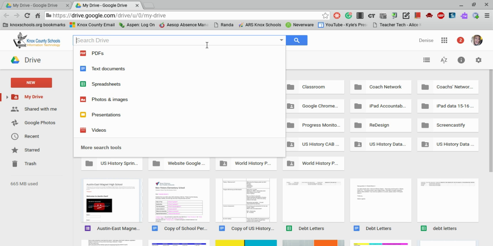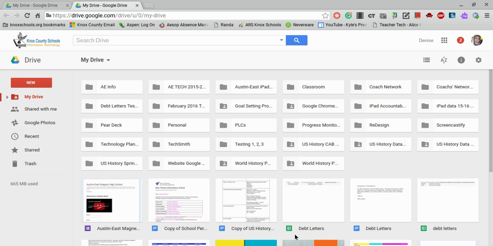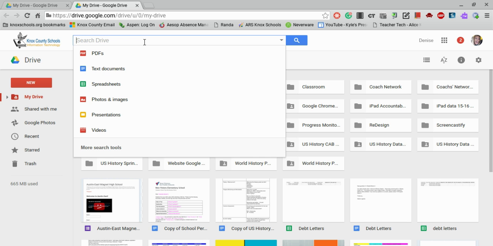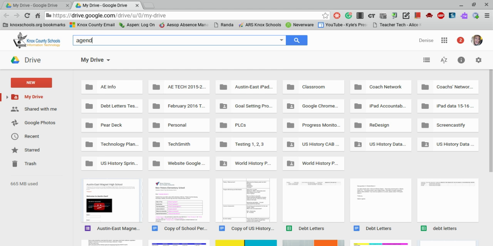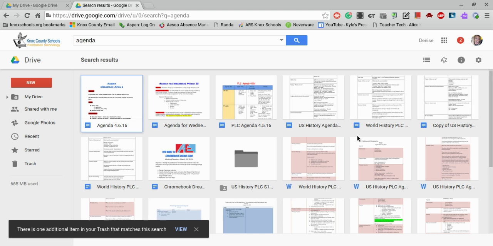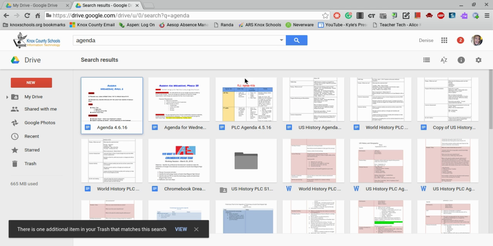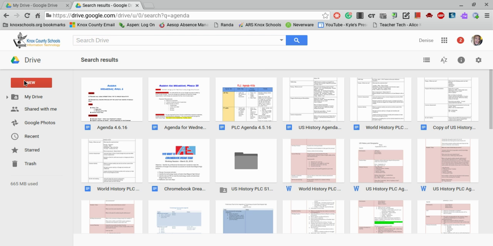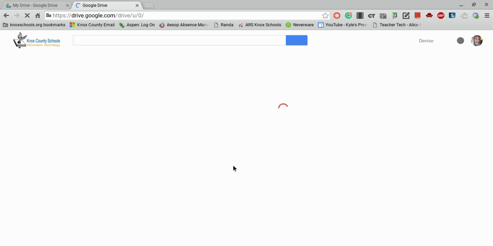A great piece of advice that will save you a lot of time, especially once you start to build your Google Drive and you start to use it a lot, you can simply use this search bar. It will search your Google Drive, the titles, and the contents of your Google Drive. So if I would just type agenda, it brings up all of my documents that have the word agenda in them. So the search bar, once you become very familiar with Google Drive and you start using it more, and the more and more things you load in here, that search bar is going to become very, very important.